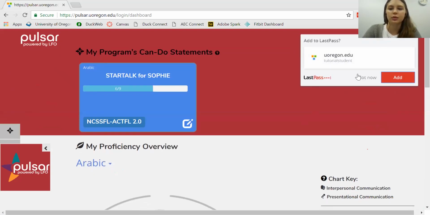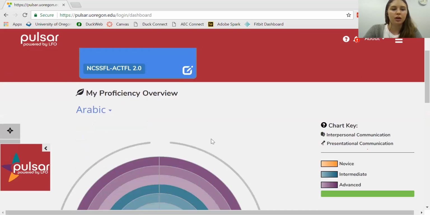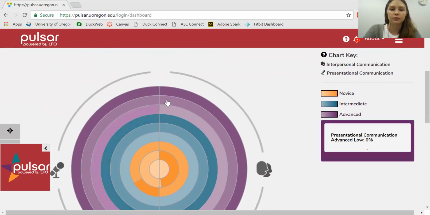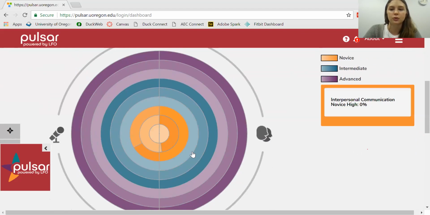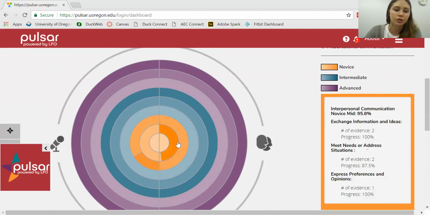It starts off here with the program's can-do statements. These were the same ones we saw for the teacher. If you scroll down, you have your proficiency overview. The different colored circles correspond to different levels. Orange is novice, blue is intermediate, and purple is advanced. In the orange, the darker orange shows that the student has uploaded evidence for this, which would be the interpersonal communication for novice mid.